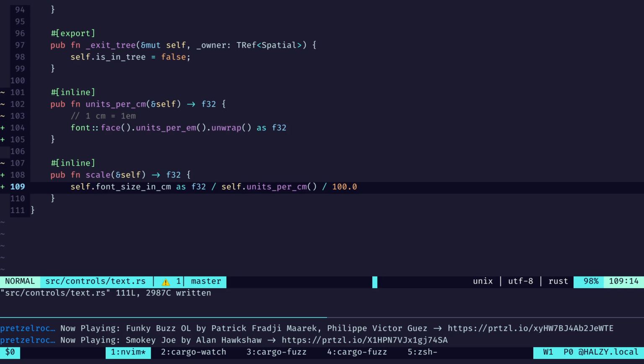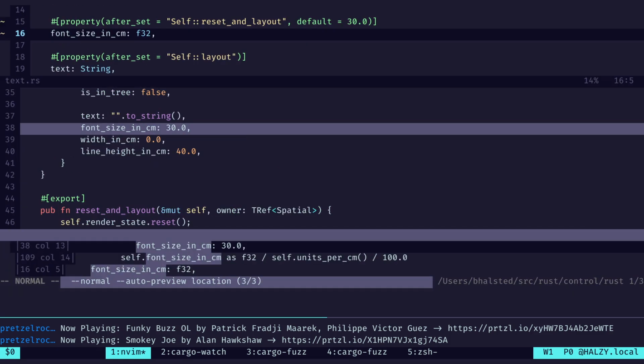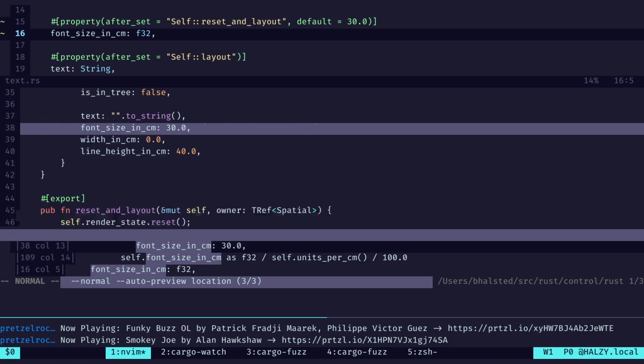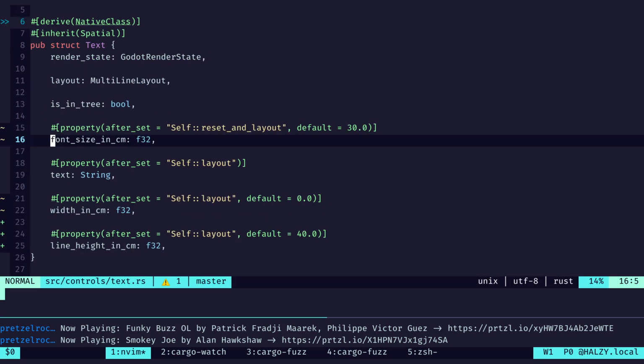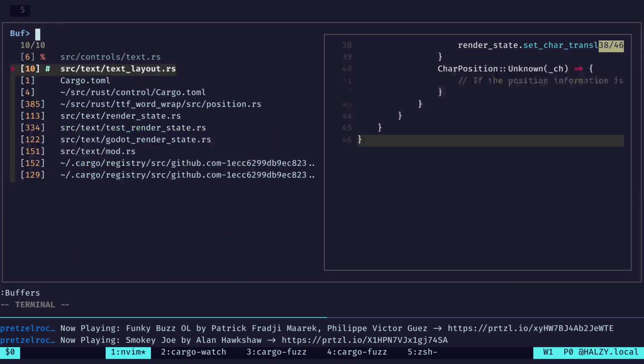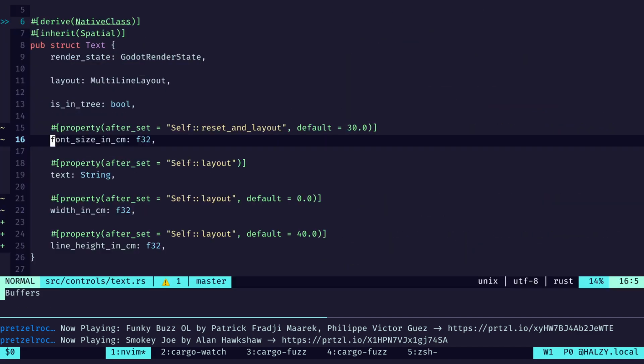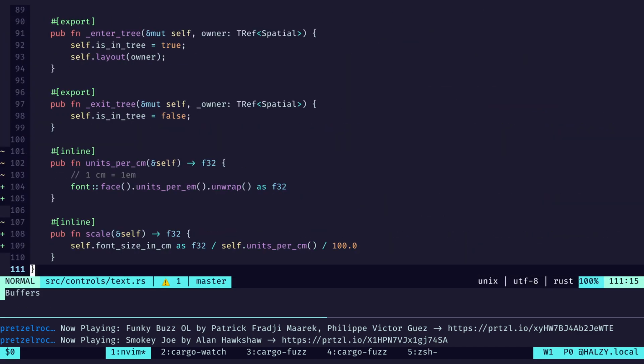Where's that extra 100 coming from? Am I changing this somewhere else? Is font size getting adjusted somewhere? No, nowhere. I mean, I like the idea of this actually working, but I don't like the idea of magic numbers.